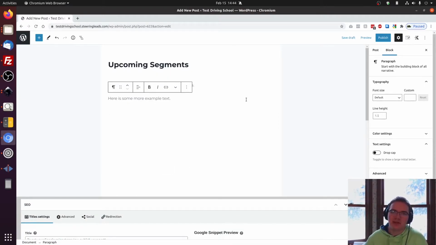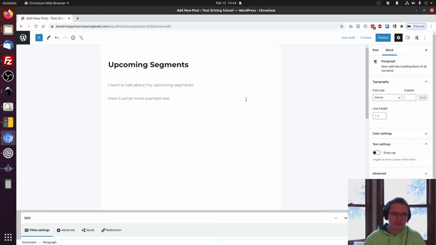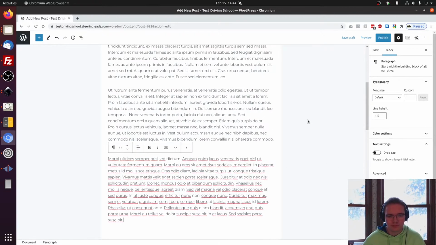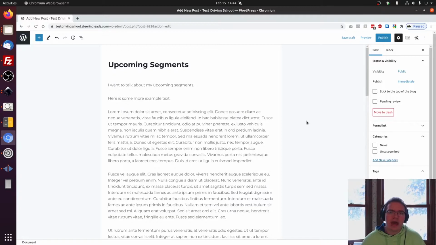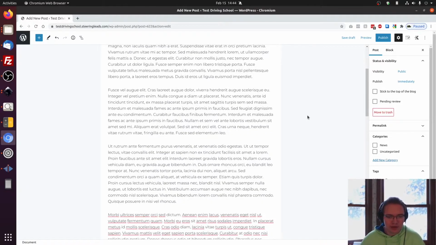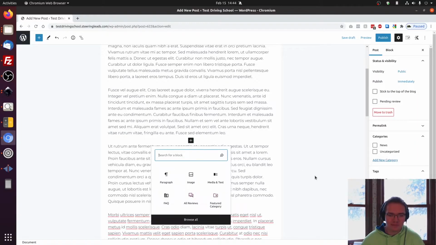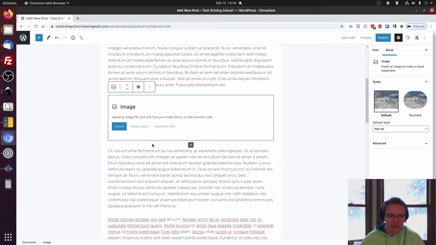Now let's add some filler text, so then I can show you how you would add an image to your post. Now that our filler text is added, all you have to do to add an image is click the add block button and then click image. And then you can either upload an image, you can either use an image from your media library, or insert an image from a URL.